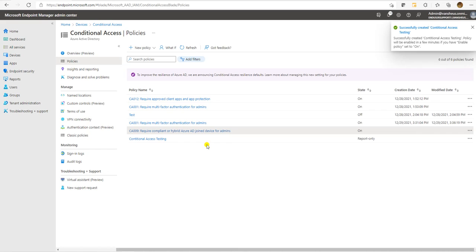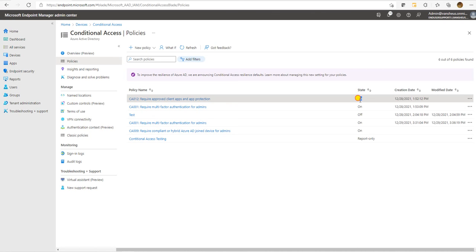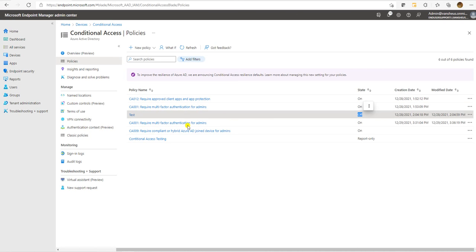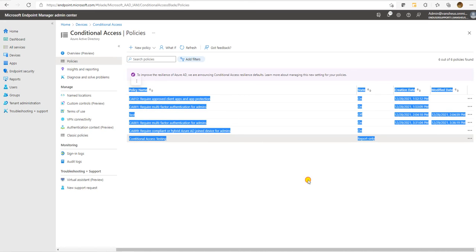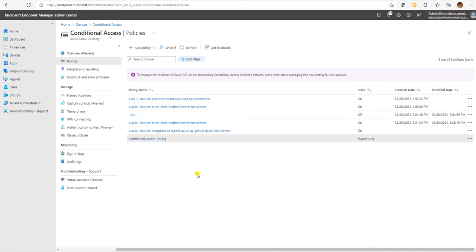So now guys, I showed you how you can use the identity and devices templates, and how you can create a new policy of your own. And here I also showed you the option for the policy state: on, off, and report-only. Once you complete this, you can see the changes on the end user machine.